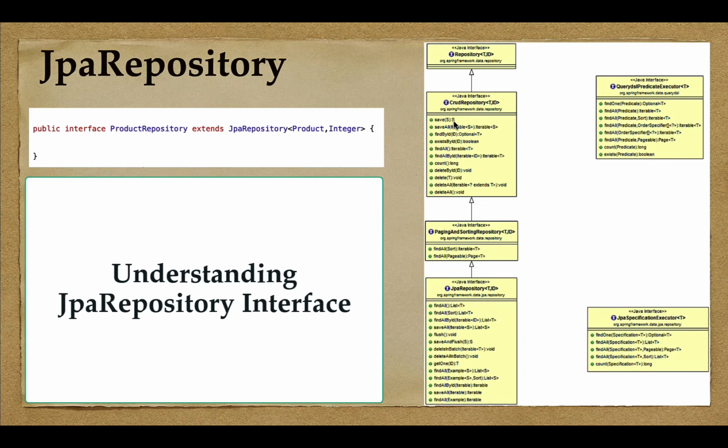Well, in order to leverage all these methods, we simply create our own interface, for example ProductRepository interface, and extend JpaRepository interface, and we need to simply pass the entity name and the primary key type. That's it. Once we do this, we'll be able to leverage all these methods, right? This is awesome, right? We just have to create one interface, extend JpaRepository interface and just pass the entity name and the primary key type. That's it.